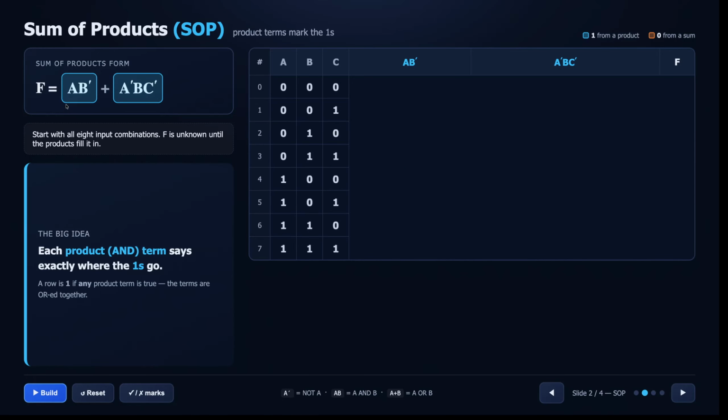Let's take a look now at A, B bar. In this course I'm going to use a mix of a prime for a complement, and sometimes an overbar for a complement. I just want you to see it both ways, so I'm going to flip back and forth. In this case I have A, B bar, and it is true when A is a 1 and B is equal to 0. When A is 1, B is 0, that's when that term turns on. Everywhere else, that would be a 0.